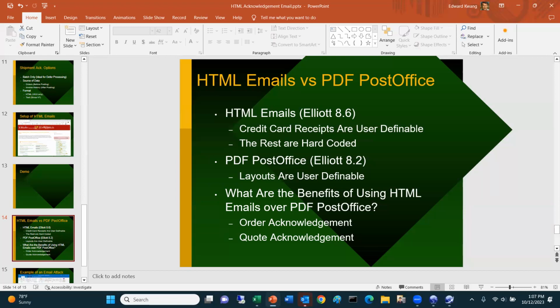Anybody know the answer? Raise your hand. Why do we spend time doing HTML email since it's not user definable, it's hard coded? Yes? It looks better, partially, okay? Because PDF post office is pretty good as well. You receive a PDF, you click on it, it's professional looking, right, like an HTML email. Anybody want to give a tip? Cannot be edited? I think with PDF you can lock it down.